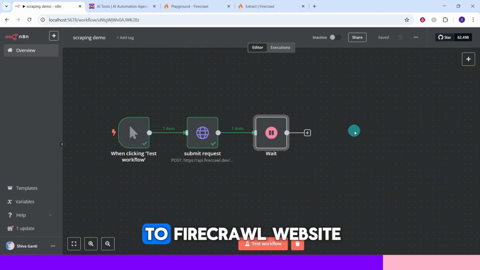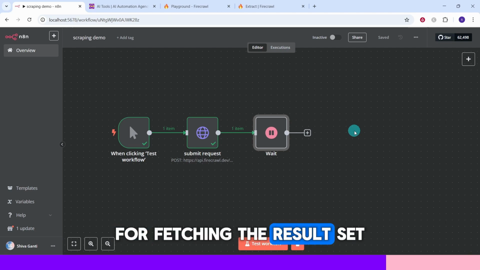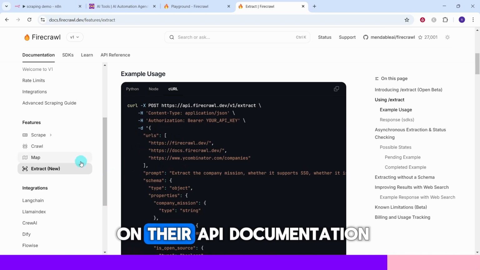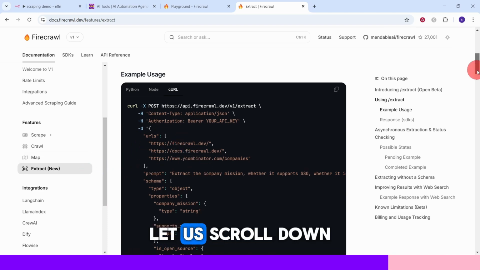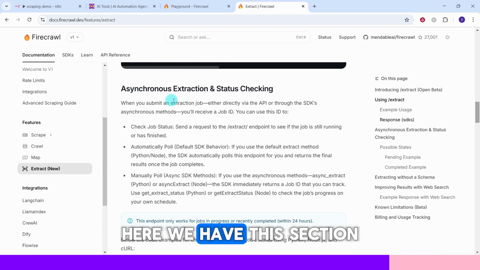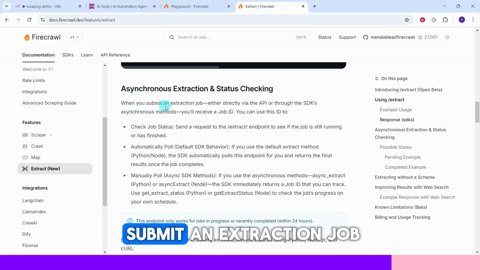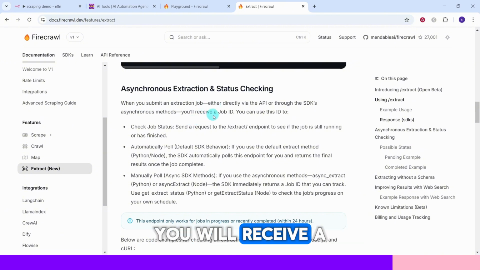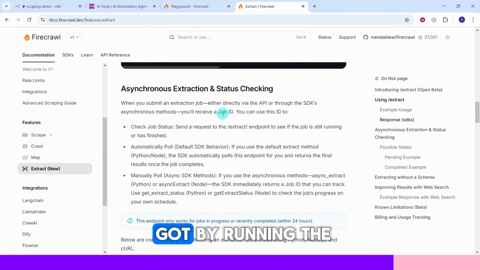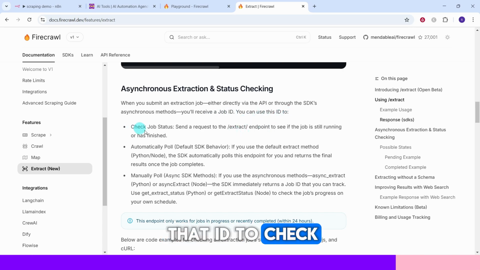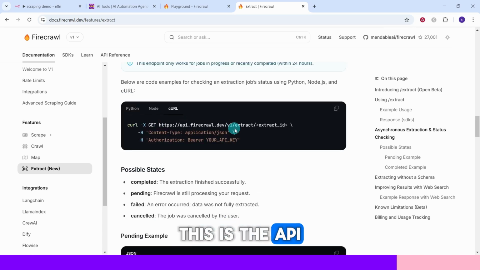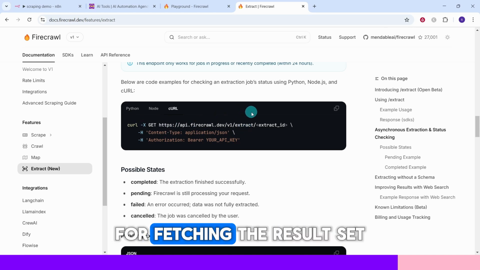We can again switch to Firecrawl website and look at which API we need to use for fetching the result set. Here I am back on their API documentation. Let us scroll down further here. Here we have this section asynchronous extraction and status checking. It says when you submit an extraction job, you will receive a job ID. This is what we got by running the node earlier. Now we can use that ID to check the status of the job. This is the API endpoint that we need to use for fetching the result set.